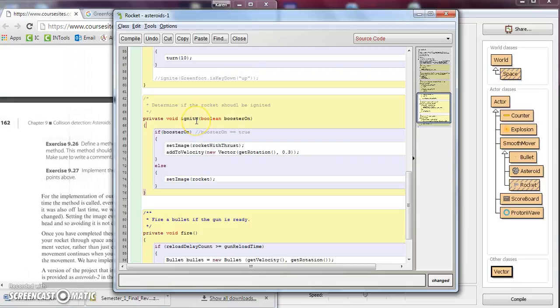Ignite is the name of the method, and it's going to bring in a Boolean, and we're going to call it boosterOn. Now remember, a Boolean is just true or false. So what's kind of nice about that is on the next line I can implement an if statement that says if the booster's on, then I'm going to set the image to rocket with thrust.